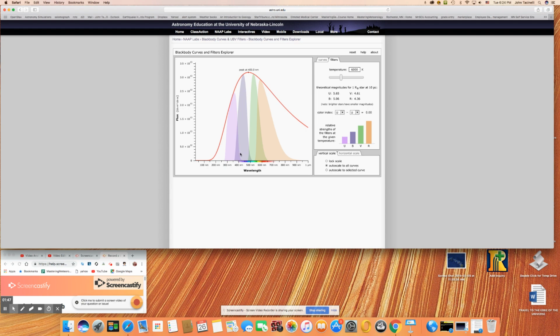And then there's something called a visual filter, and that lets in light in the middle of the visual range right there. And then there's a red filter, and that lets light through in the red end of the spectrum. So what you do is you can measure the magnitude of a star at these different wavelengths, and then you can subtract one magnitude from another. Probably the most common one is going to be the blue minus visual.